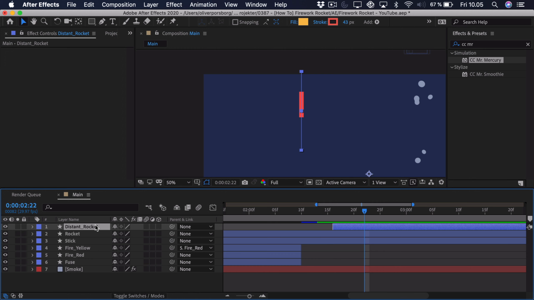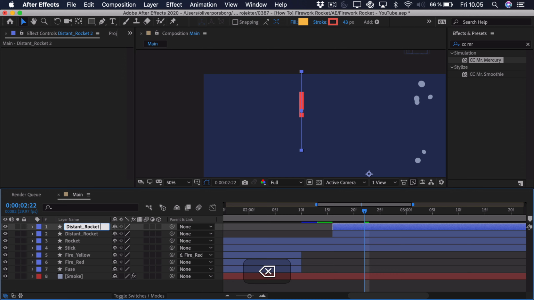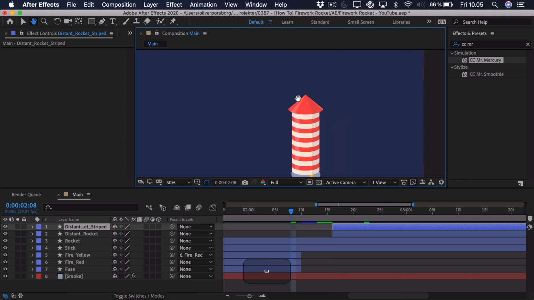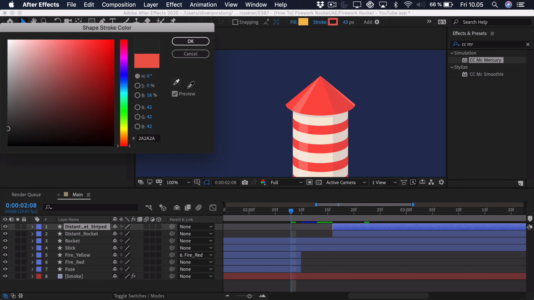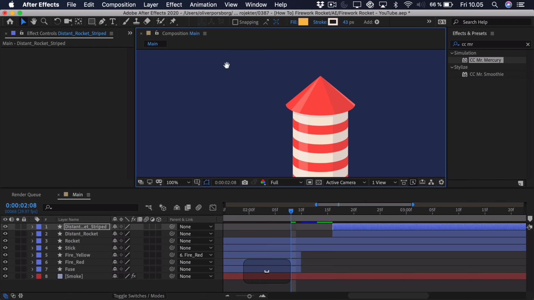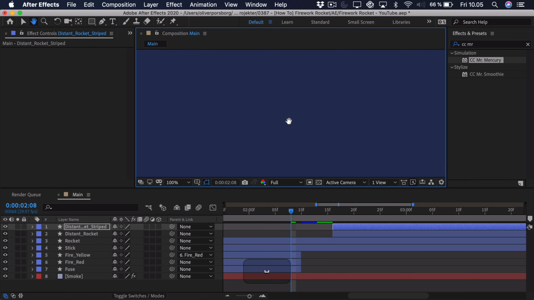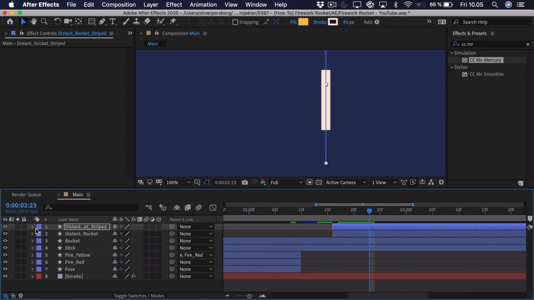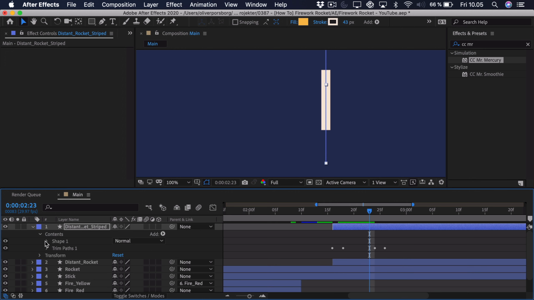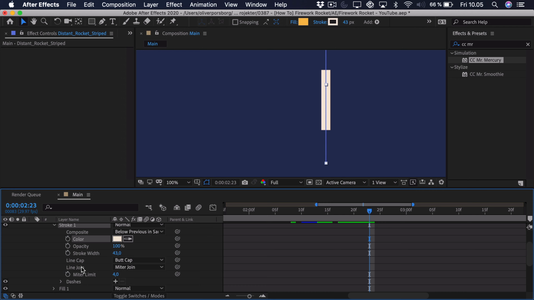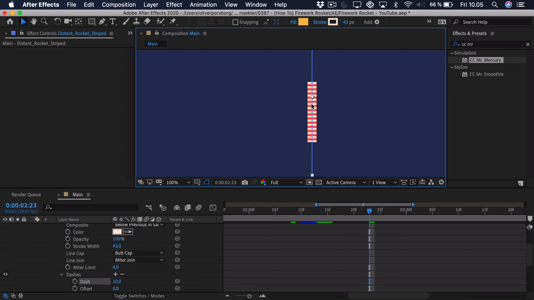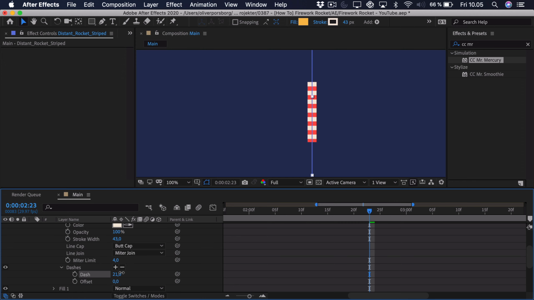And then we want to add these stripes to this rocket. So we can take this rocket, press Command/Control D to duplicate it, and call this the striped one. We just want to change the stroke color. So let's go back and eyedrop this white color because we want these white stripes. Then we can open this up, go into the shape, select the stroke, and here we want to add dashes. You can see it creates these dashes, these stripes, and we can go down here and change the dash to get the right width. So that should be around here.